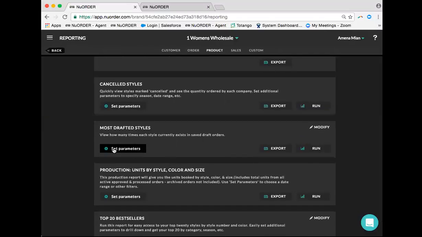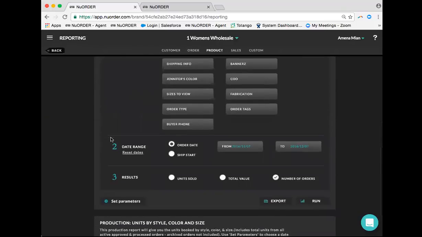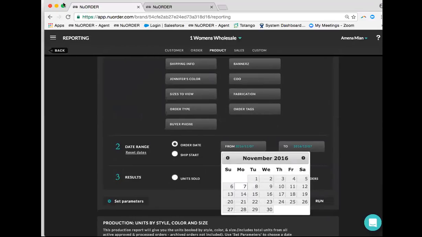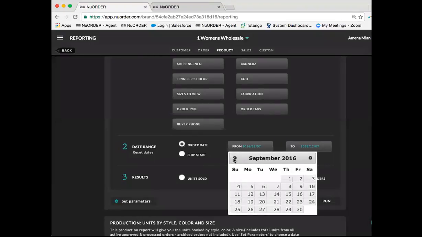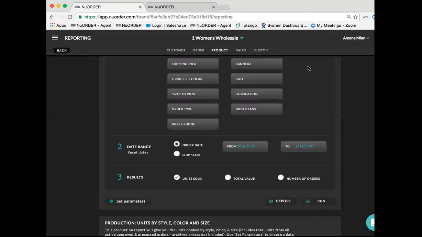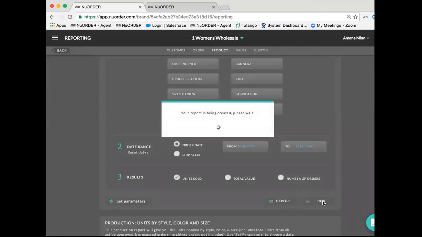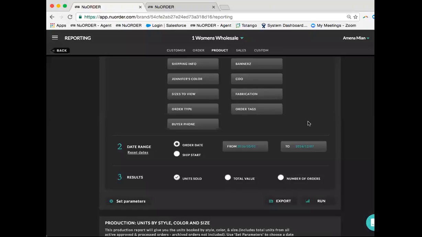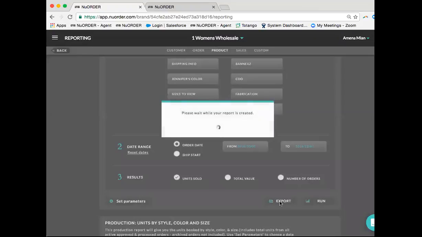Just like with all our other one-click reports, you would simply click Set Parameters. You would choose your date range. So here I'm going to choose, say, from October to today's date, and I want to see my units sold. So from there, I can go ahead and click Run again to get just a small snapshot of my most drafted styles. And then if I wanted to export that information and send it to my inbox in an Excel file, I can click Export.